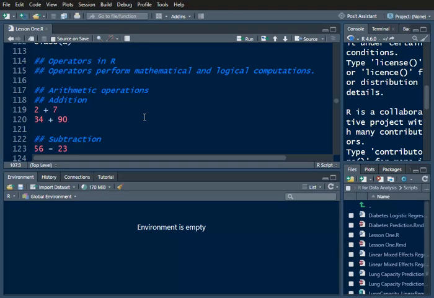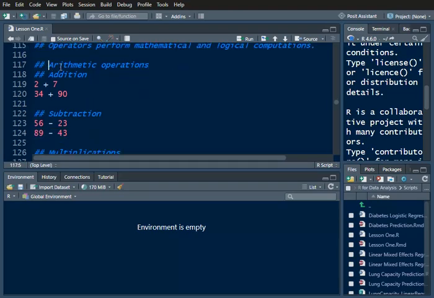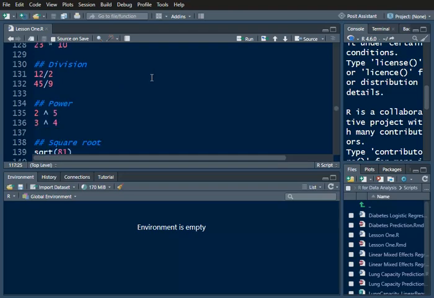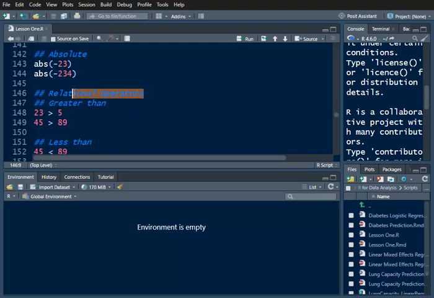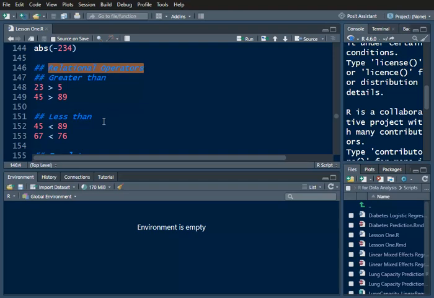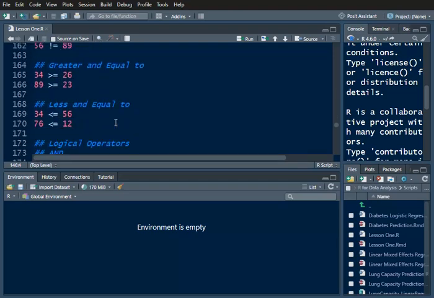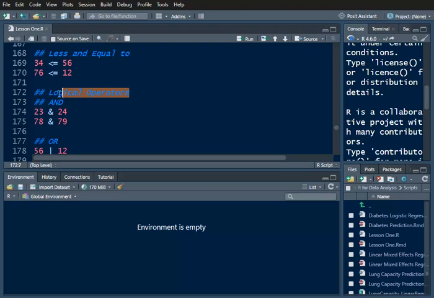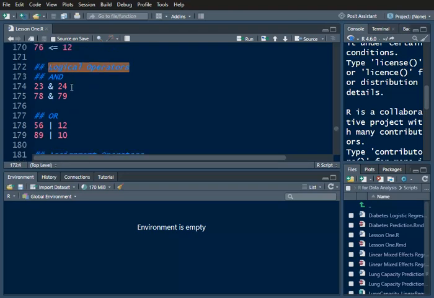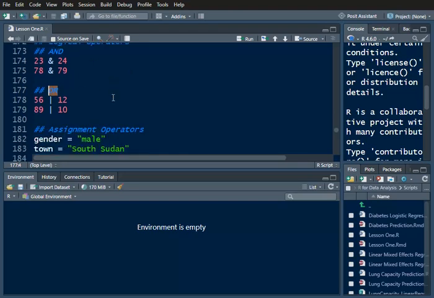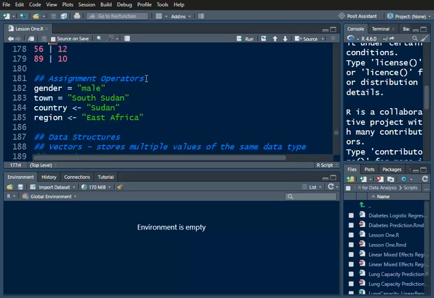Then I also talked about operators in R. Remember I told you that we have around four types of operators in R. I talked of arithmetic operations: addition, subtraction, multiplication. I also talked of relational operators: greater than, less than, equal to, not equal to, and those ones. Then we have logical operators. This one you only have two, the AND, then also OR. Don't forget to look at that one also. Then I also talked about assignment operators, and I told you that we have two assignment operators. You can use an equal sign, or you can use this function. They all perform the same thing.